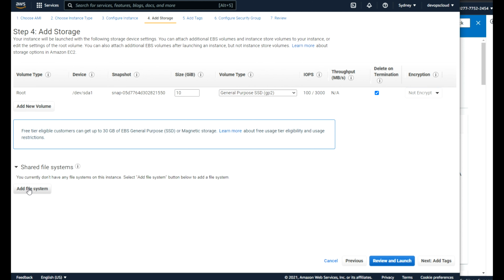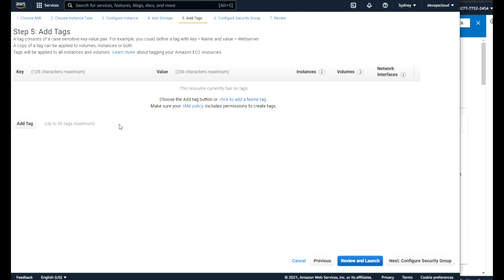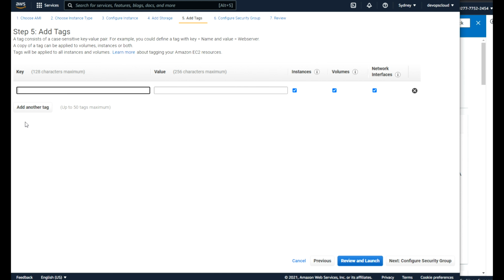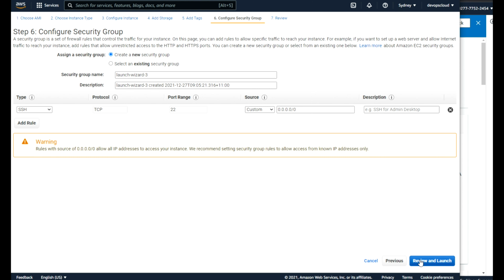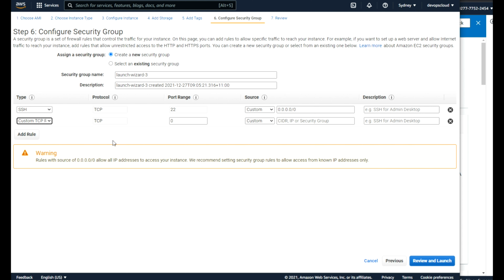Encryption, and if you would like to add any shared file system, we can do that. Then add tag. If you would like to tag, we can give a tag here. So let's give a tag here. A tag is mainly used to give a meaningful name so that you can find it easily in the future.